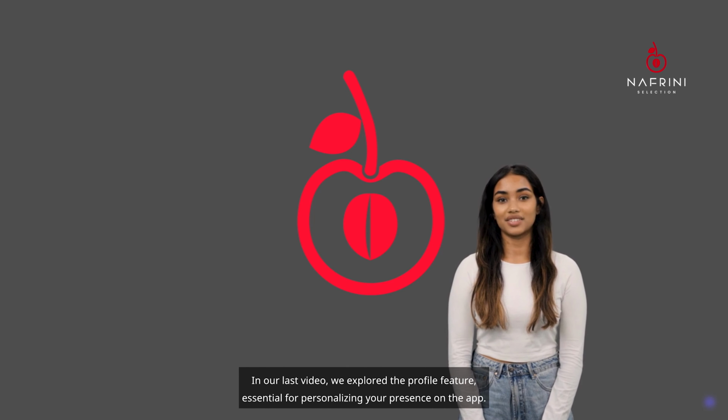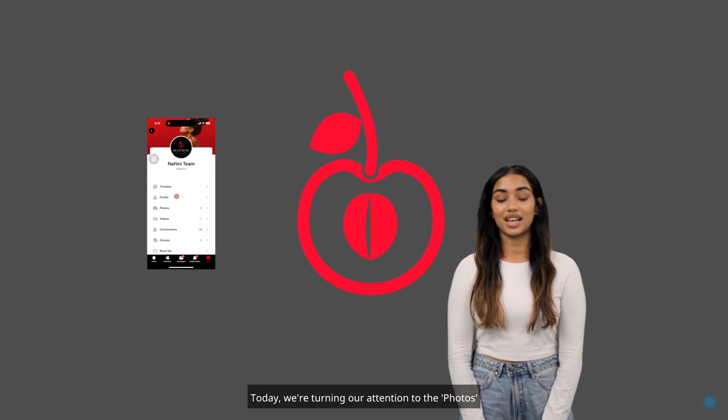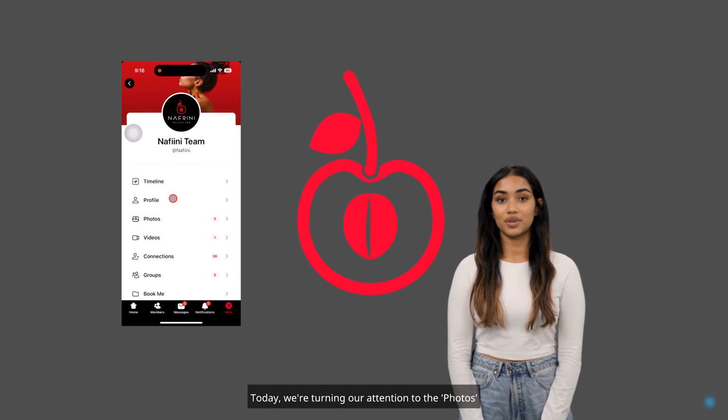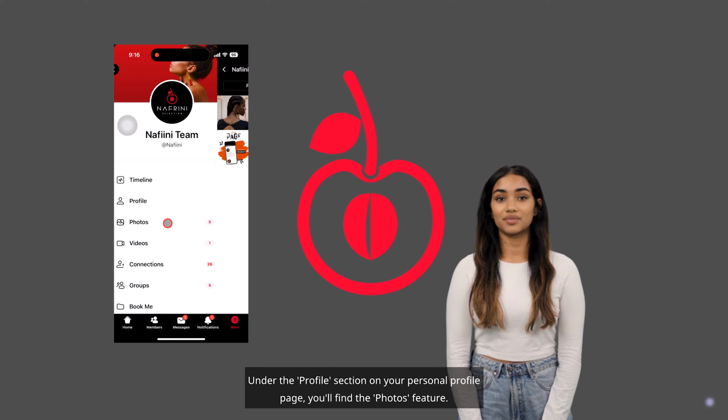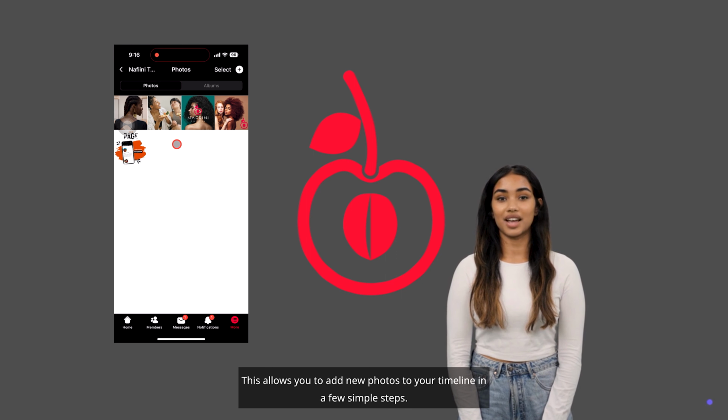In our last video, we explored the profile feature, essential for personalizing your presence on the app. Today, we're turning our attention to the Photos feature, a versatile tool for enhancing your timeline with visual content. Under the Profile section on your personal profile page, you'll find the Photos feature. This allows you to add new photos to your timeline in a few simple steps.